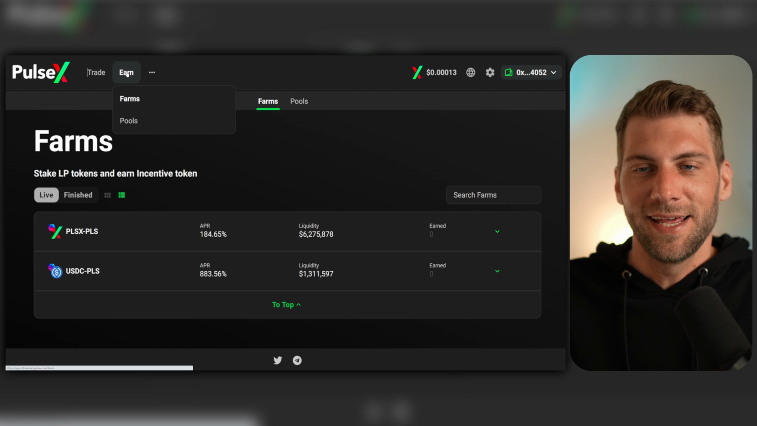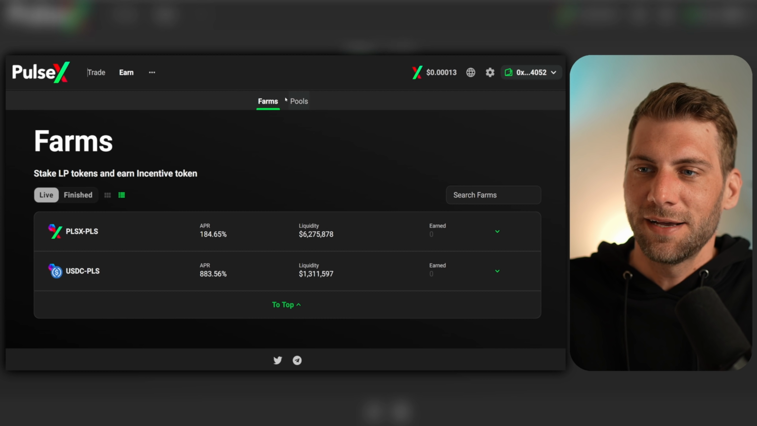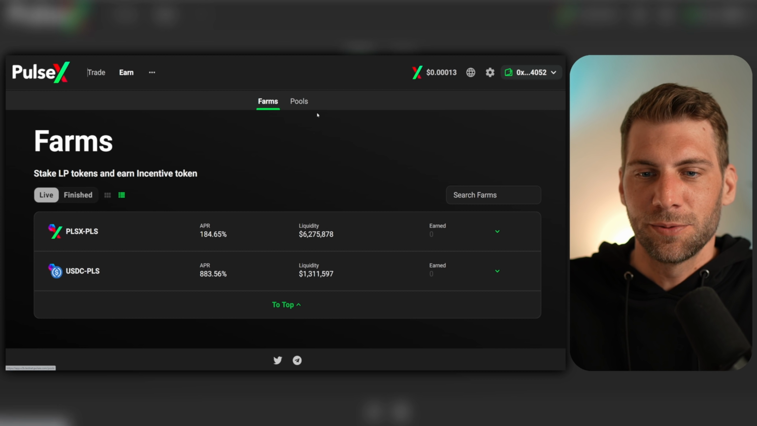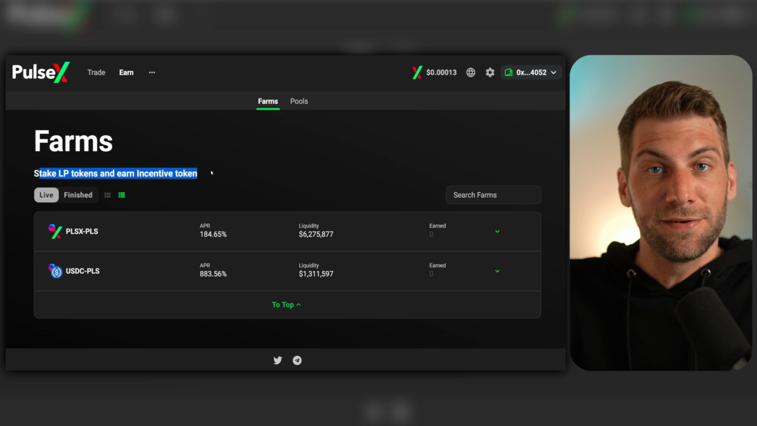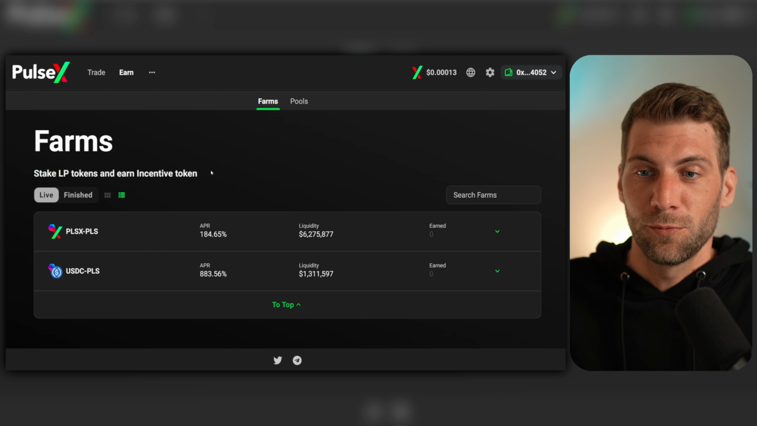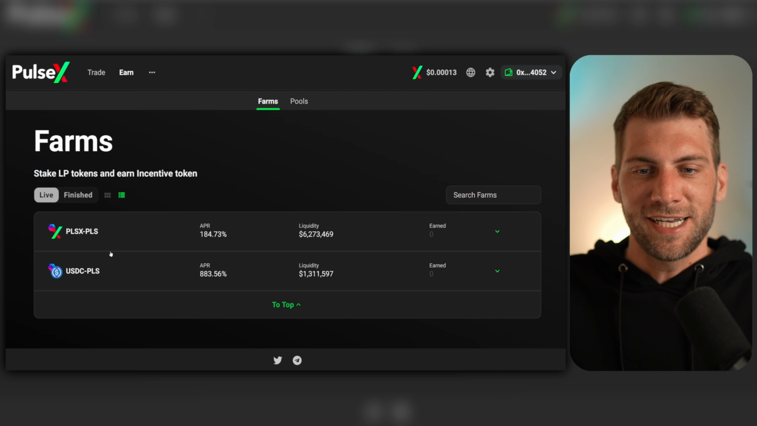For this, you can click first on earn, and then we have two tabs again, farms and pools. The farms are the first we're going to check out. Stake your LP tokens and earn incentive tokens. So that is what I was talking about just earlier on. Because it's testnet, we only have two farms, the PLSX PLS farm and the USDC PLS farm over here.